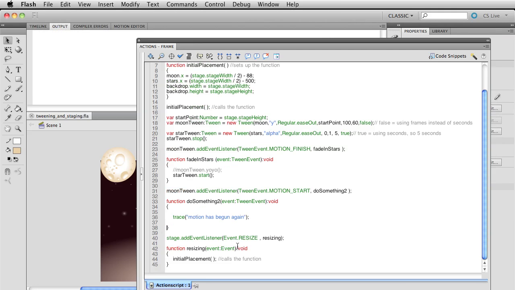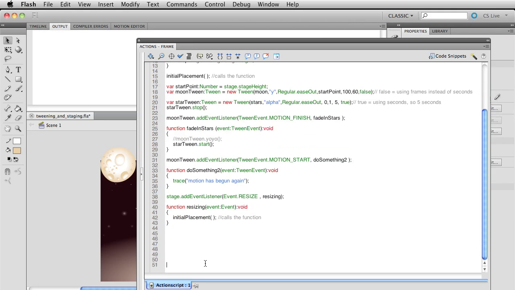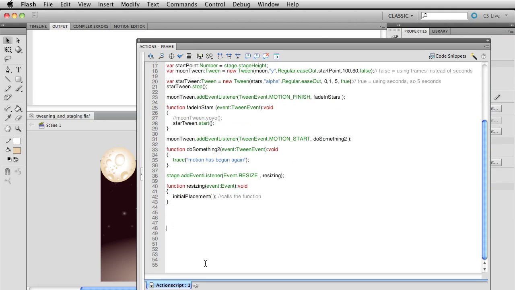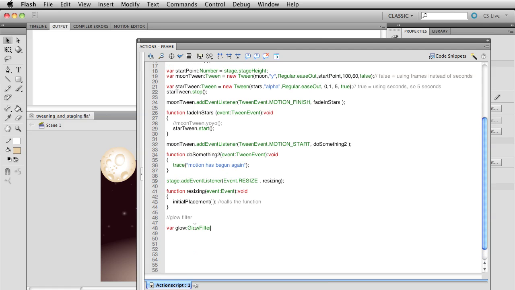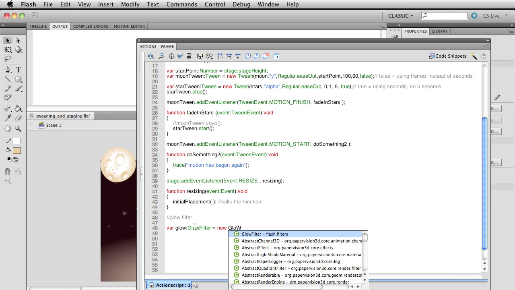Okay, last little bit of code. Let me come all the way down here and write it. I just want to throw this in here now, in case we don't have a chance to do it later. We're going to write glow filter. All right, yet another type of variable. This one is going to be a glow filter. It's going to equal new glow filter.